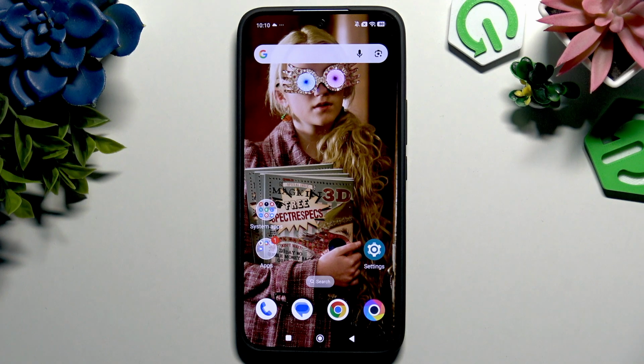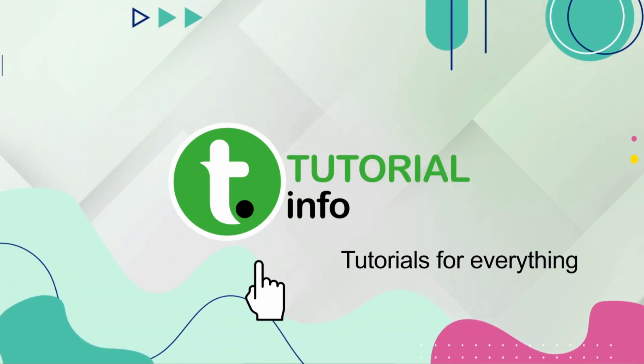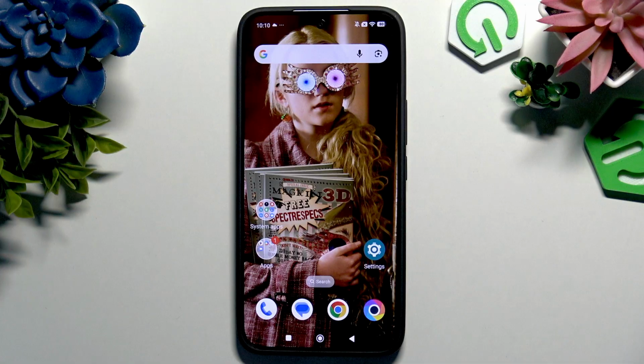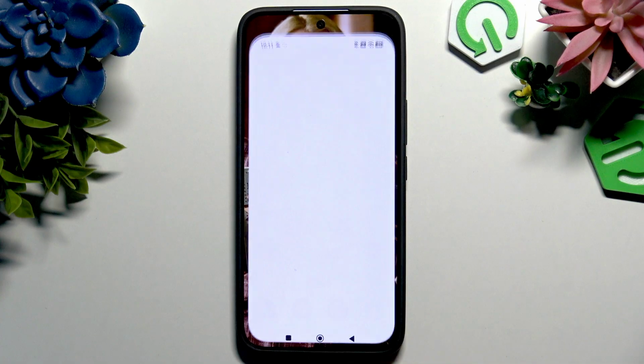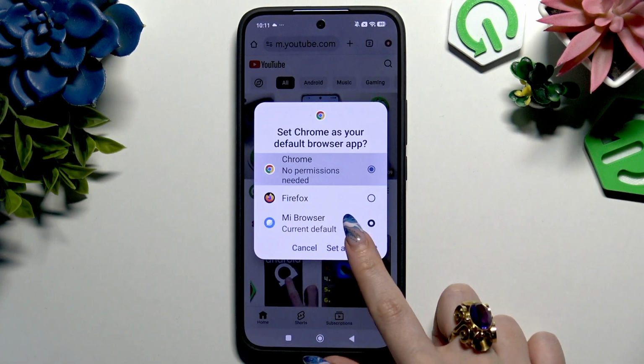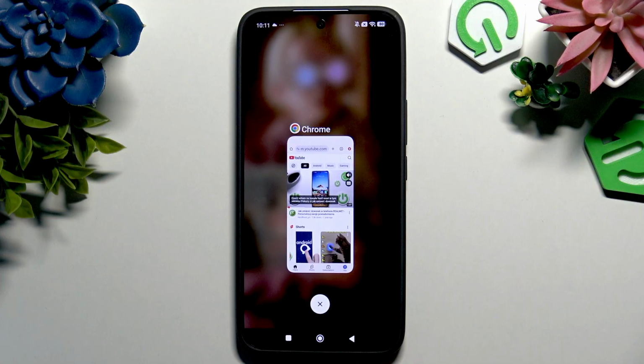In front of me is POCO X8 Pro Max, and today I would like to show you how you can open apps in split screen view. First of all, select an app you wanna use in this view and launch it in the background like that.